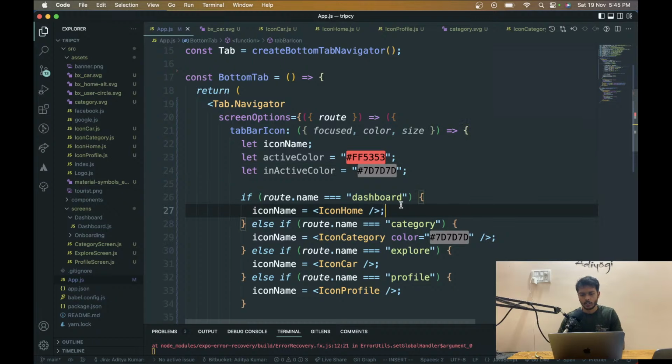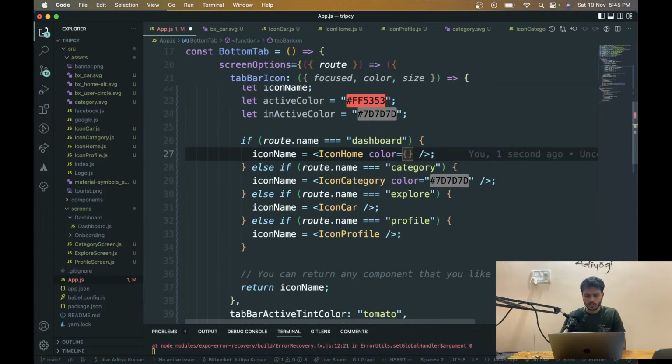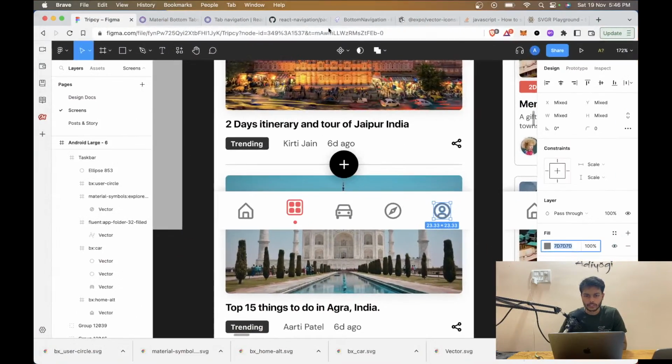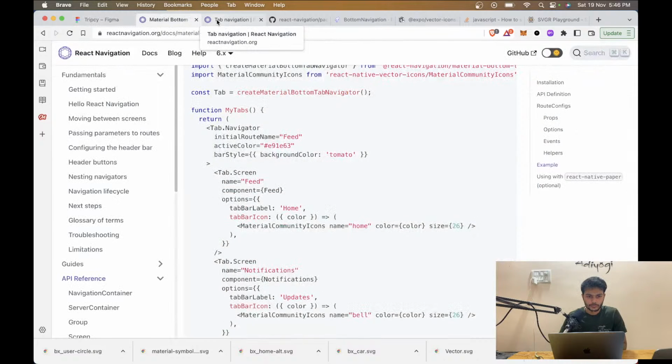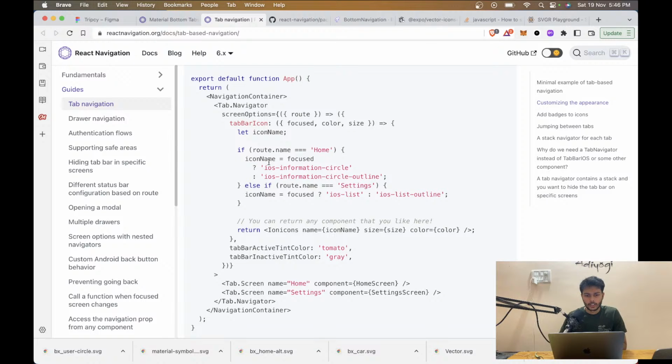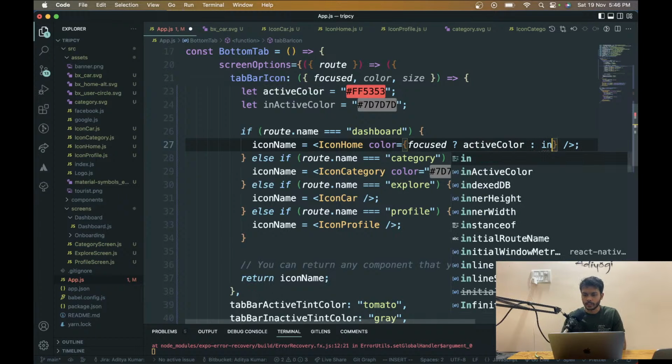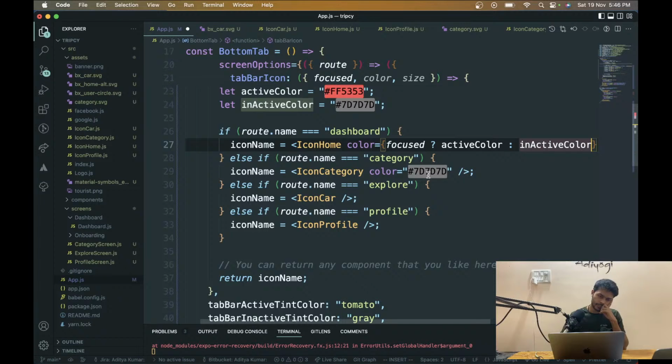Right. So similarly for this one as well, just going to have a color, but if this one is focused, I was trying to find whether this one is focused or not. Let me just go to the navigation. Okay, so we are having this focused and we can just directly use it. So let's have it over here. Focused, then keep color, and similarly we need to use it for others as well. Let's just use it.